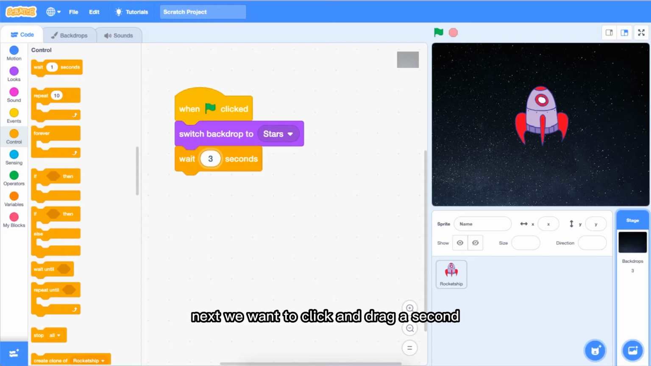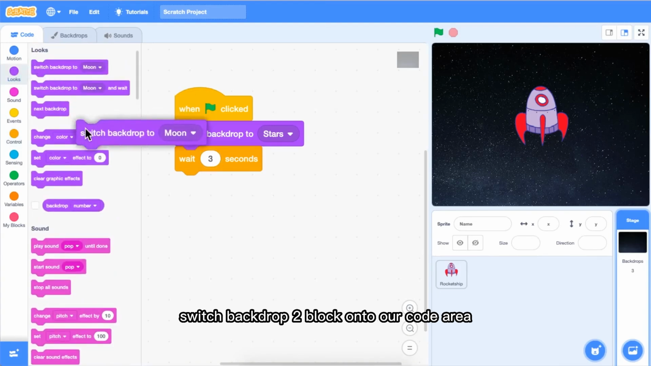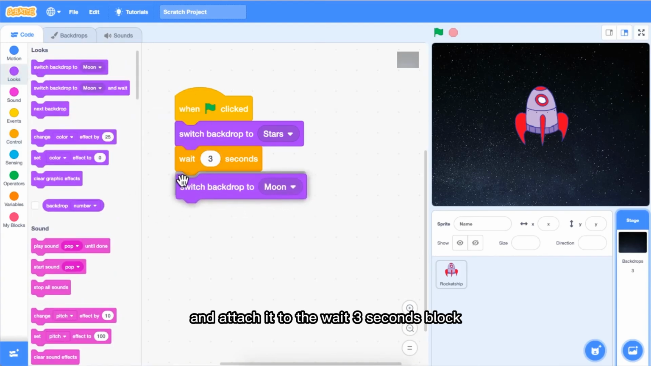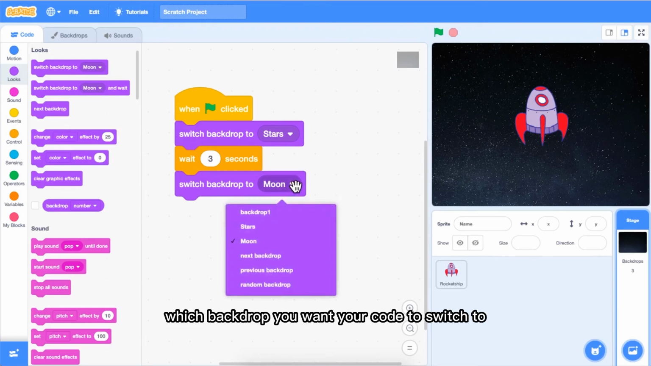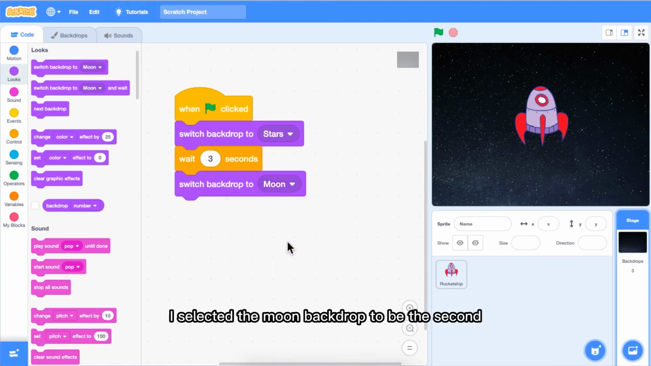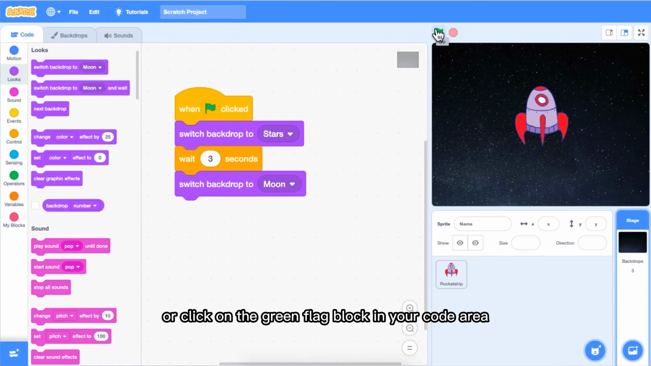Next, we want to click and drag a second Switch Backdrop to block onto our code area and attach it to the Wait 3 seconds block. Again, using the drop-down menu, you're going to select which backdrop you want your code to switch to after the first backdrop and wait block. For this episode, I selected the moon backdrop to be the second backdrop in this code. Next, test your code. Click on the green flag above the stage or click on the green flag block in your code area.